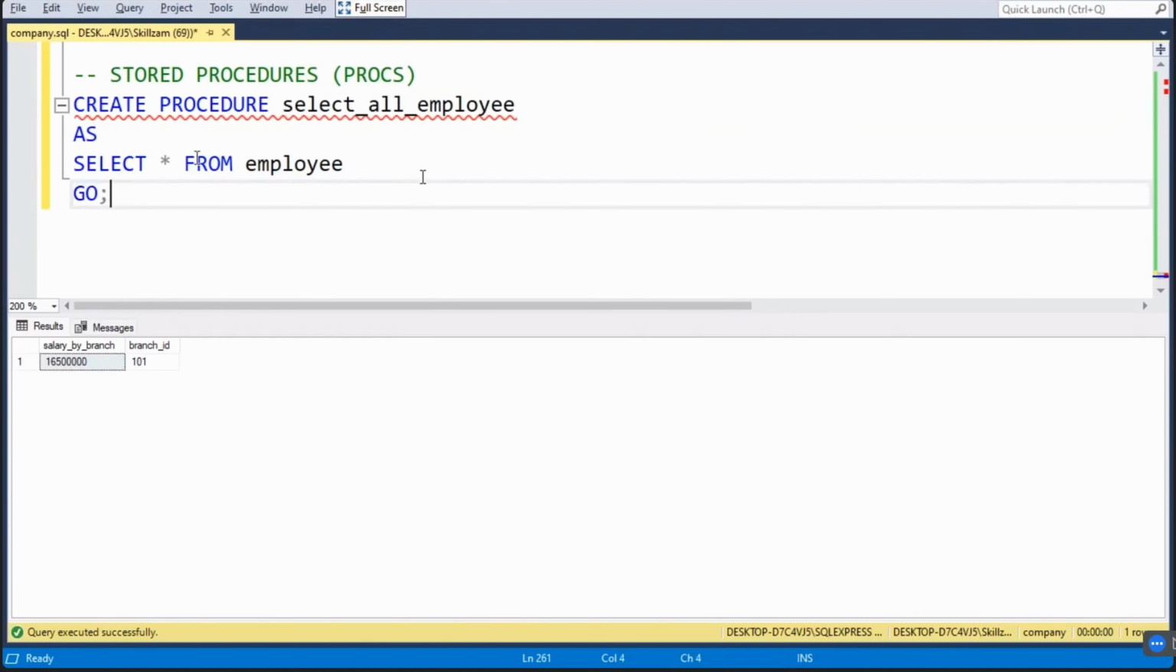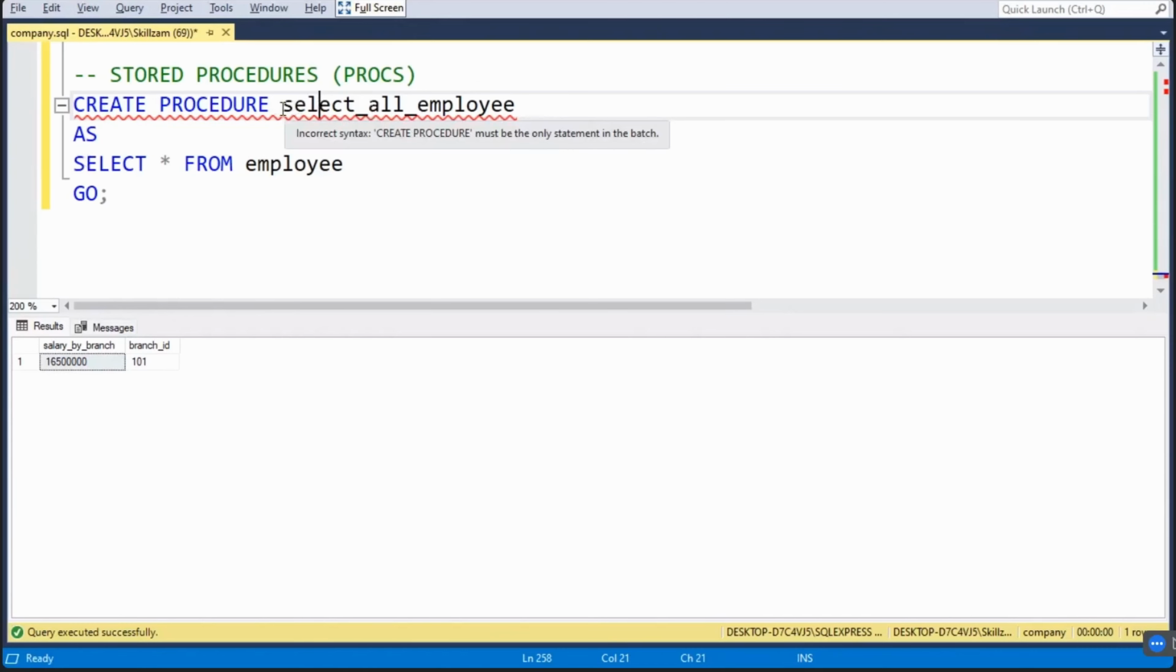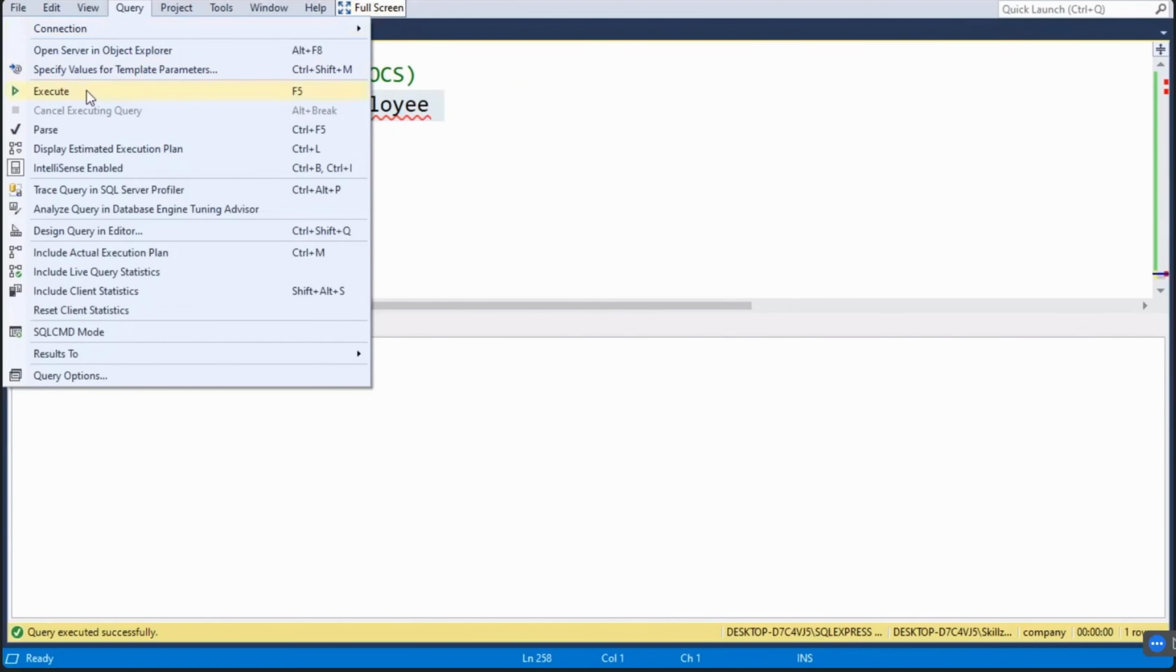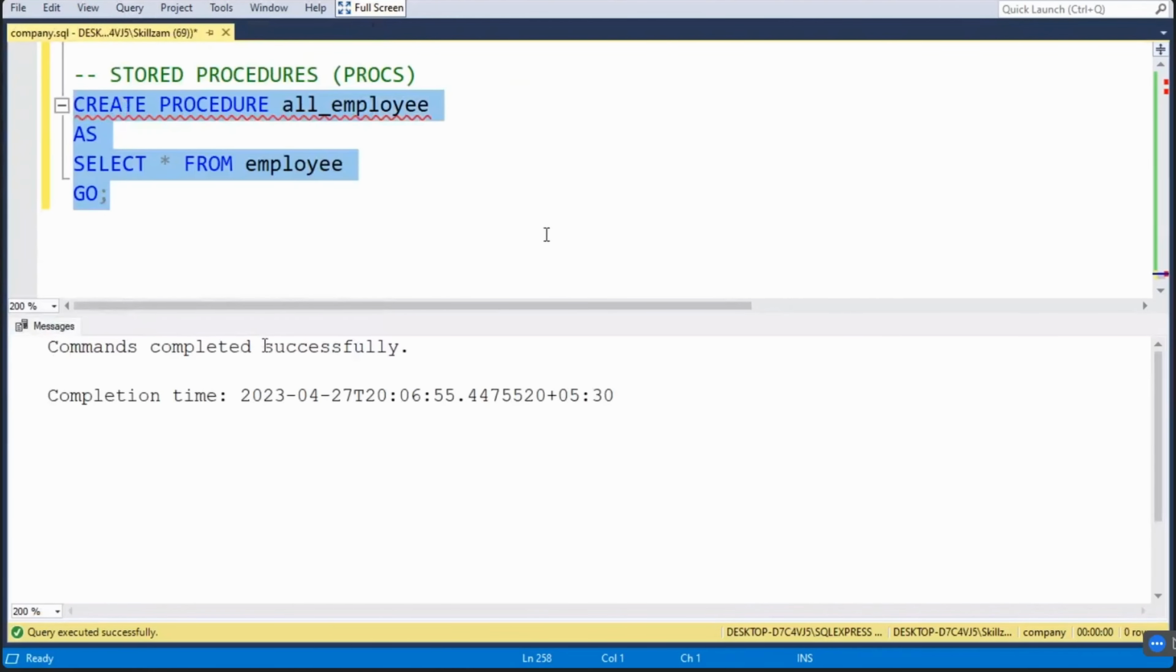That's all. So what it contains: create procedure all employee as select star from employee. Very simple. That's it. I'll execute this query. The command executed successfully, which means the all employee stored proc is now created.